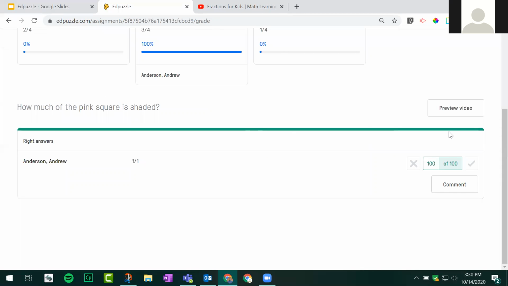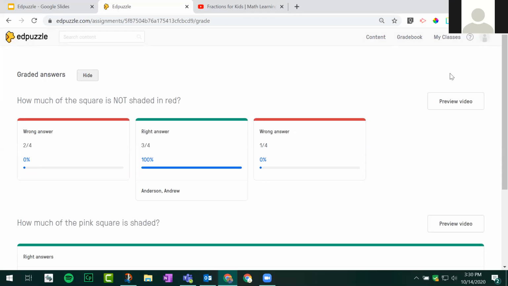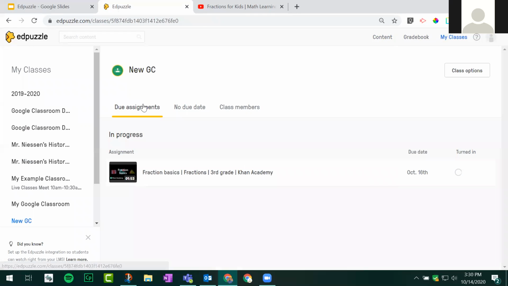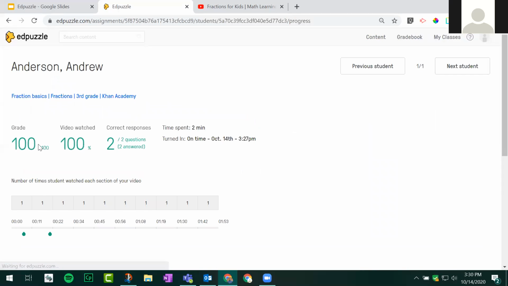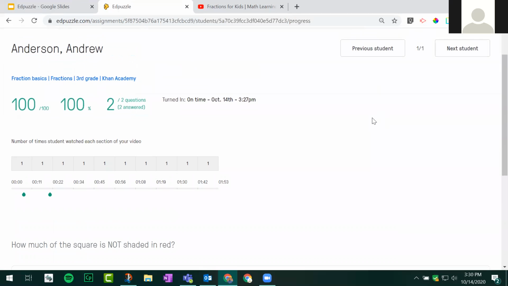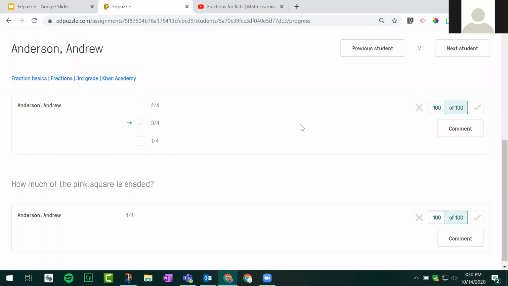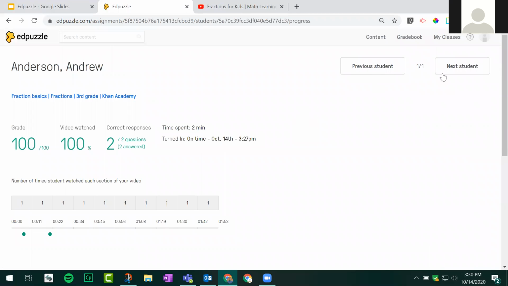All right, and once you're done with that, we can simply jump back out into our grading page. We can click on that individual student if we need to. This is another way to grade. So you can either grade everybody all at once or student by student. And if you go student by student, notice you have this previous and next student up in the top right.